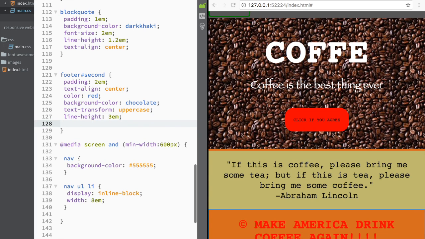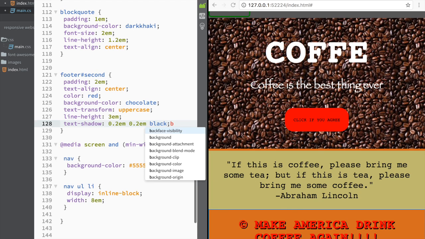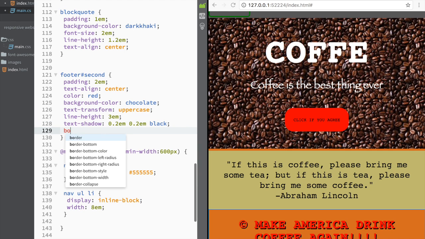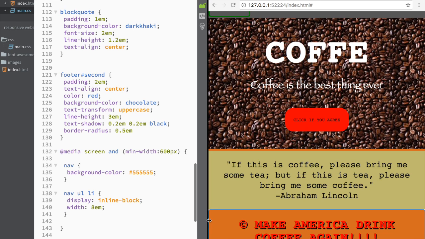And then we're going to add some text shadow over here, and we're going to say 0.2 EM, and then 0.2 EM one more time. I'm going to say black, right? So now you can see that we have a pretty nice text shadow, and after that we're going to add a border radius, right? And again, it's going to be something like 0.5 EMs. So this is going to be our little border.